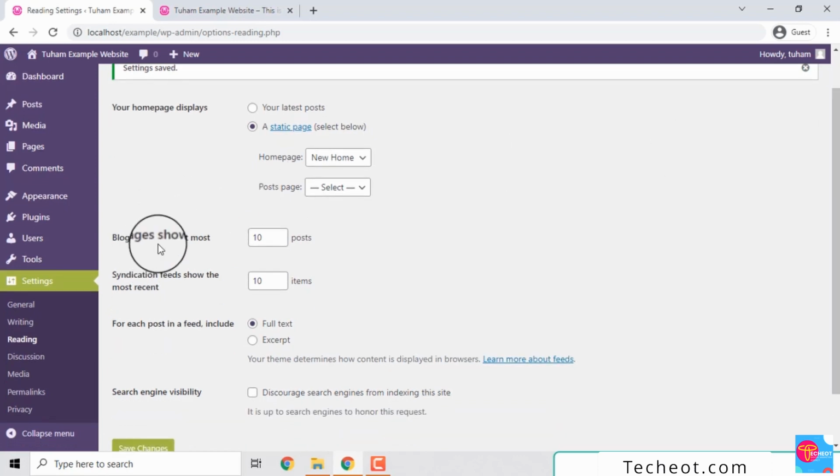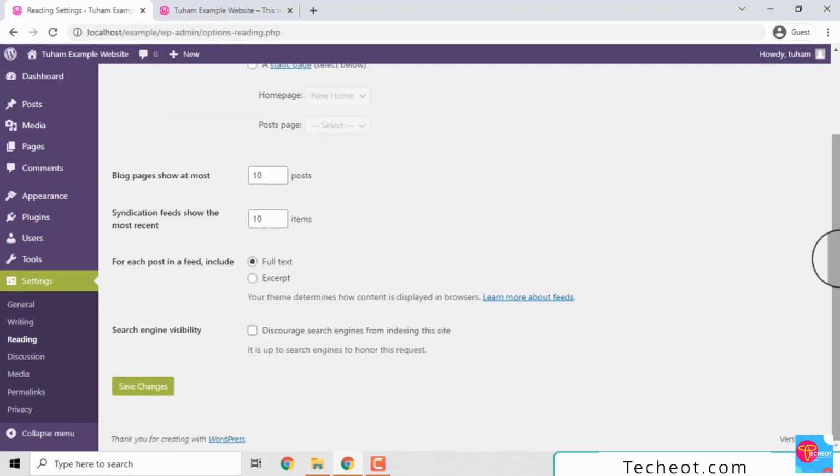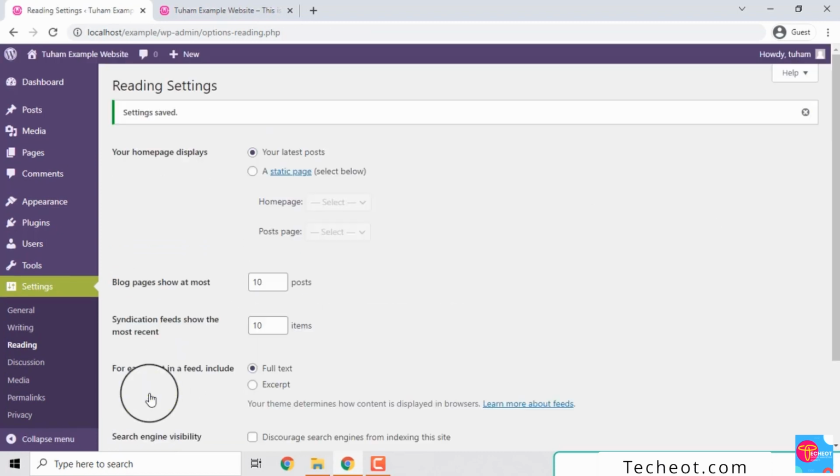The next option is blog pages show at most. Now let me change it back to latest posts. So now you can decide how many posts you want to show on your home page. If you want to show 20 posts on your home page before they move on, so let's say you have about 30 posts total on your website.